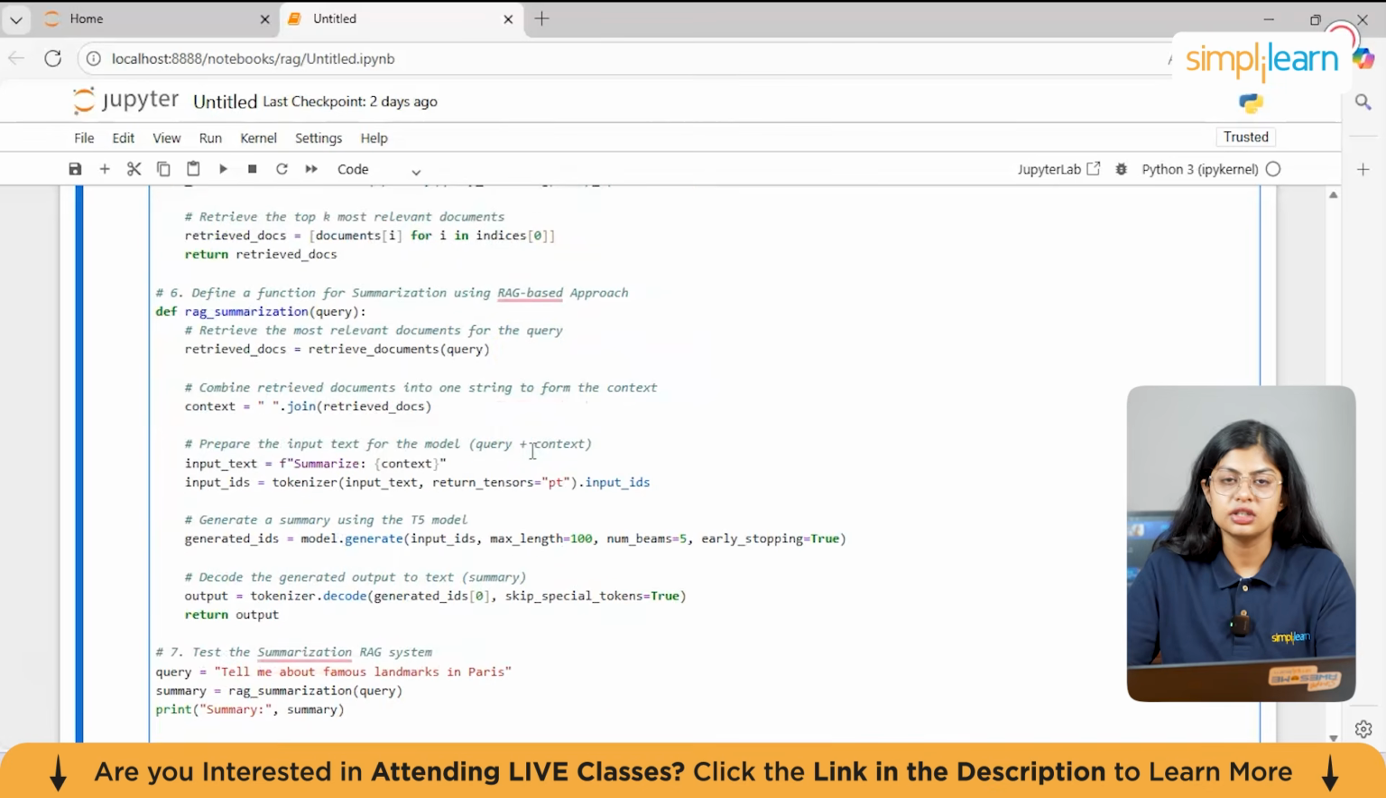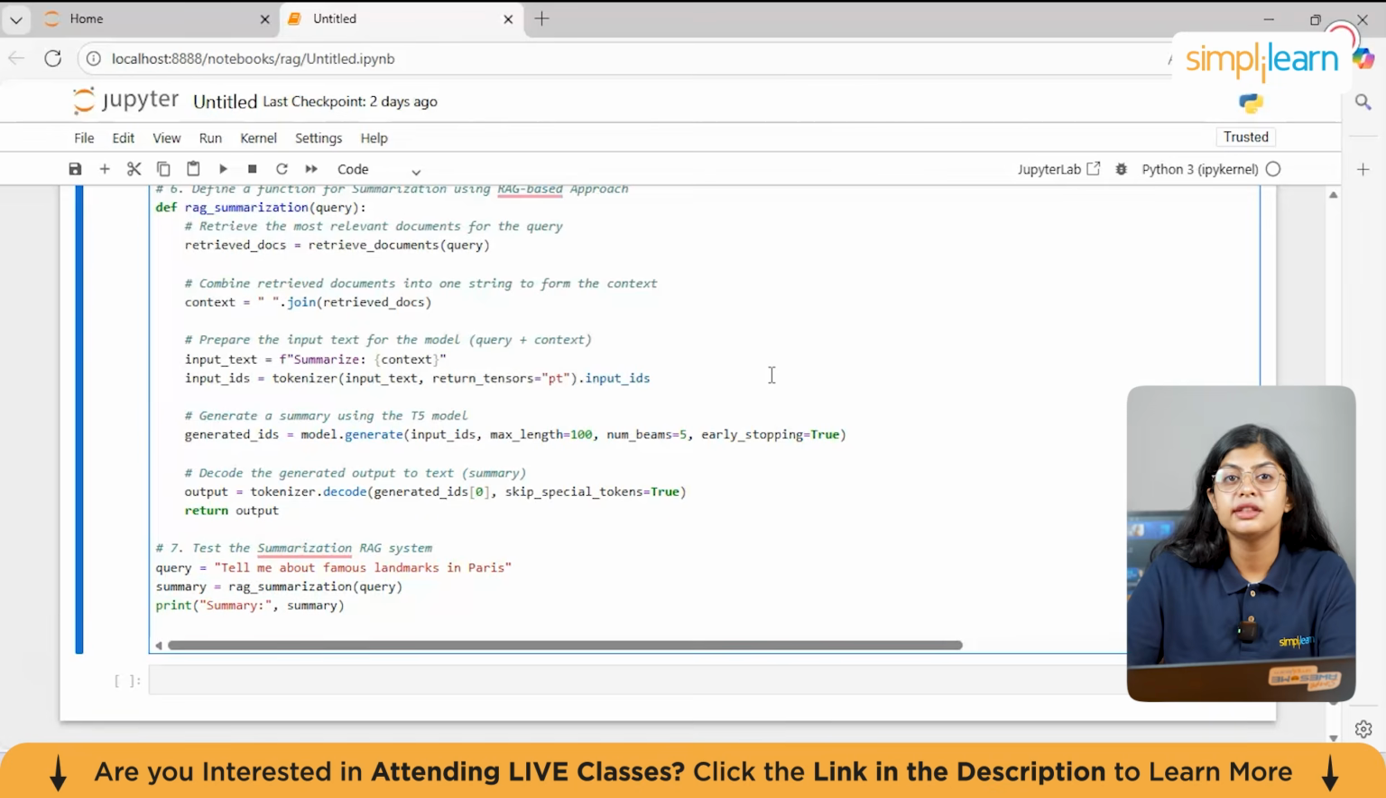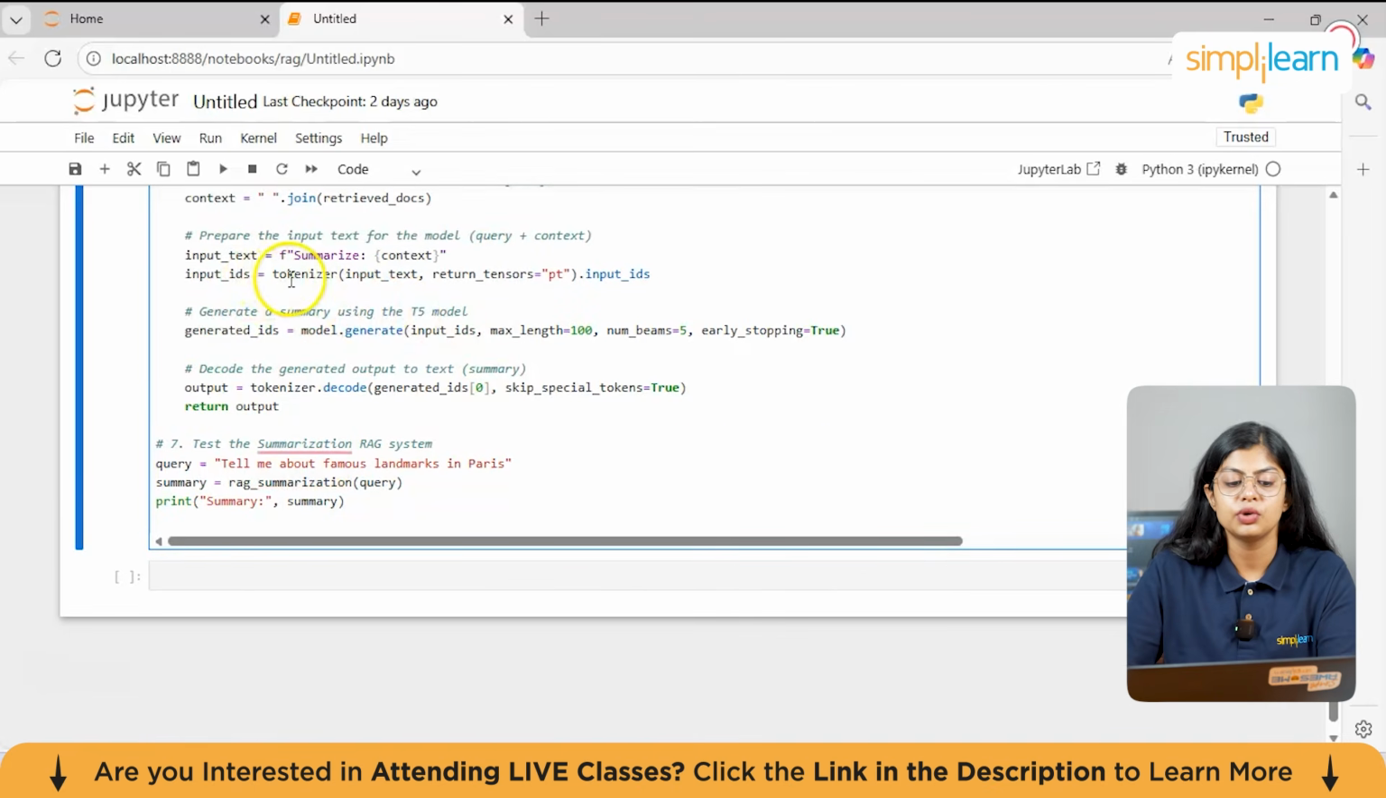Coming to summarization, this function will combine the retrieval and summarization. Firstly, we have retrieved docs is equal to retrieve documents query. This is the first step where relevant documents are retrieved. This ensures we are summarizing only relevant information. Next, we have context is equal to space dot join retrieved documents. Here, the retrieved documents are combined into a single context. And then we have input text is equal to an f-string, summarize colon context. This prompt tells the model explicitly to summarize the content.